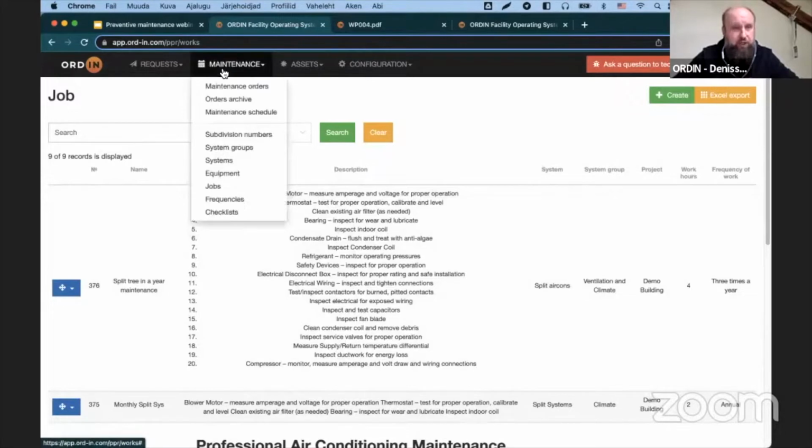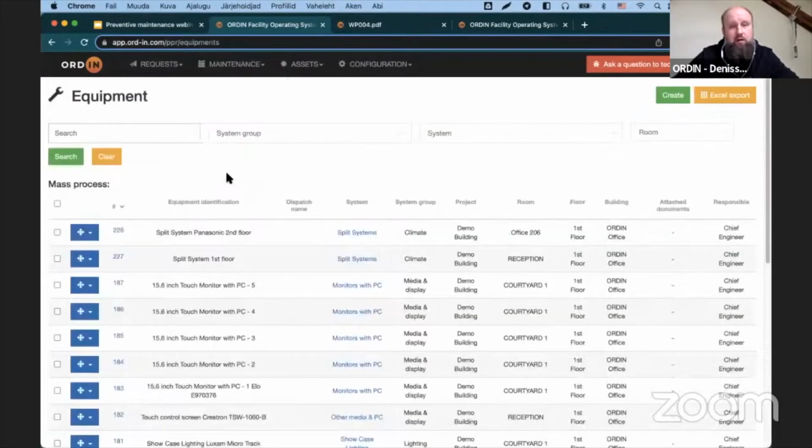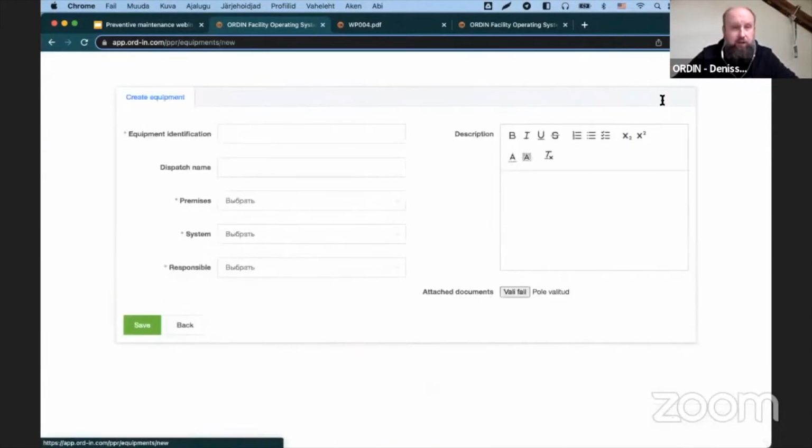So let's go back to our maintenance schedule creation. And the next thing that we want to register is equipment. So finally, we can add our Aircon. Let's call it Panasonic, for example. So if you have Panasonic Aircons there, let's take 1.